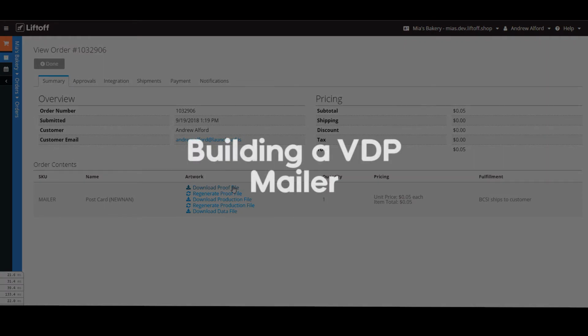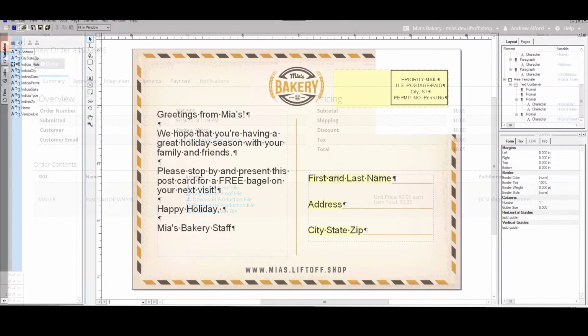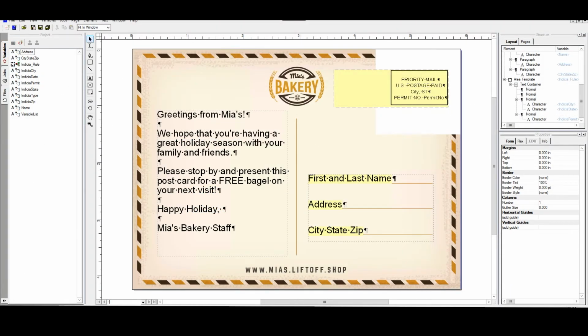Now, let's take a look at how we build our own variable data template mailer. Let's first take a look at our Pageflex template. In this example, I have my variables already assigned, such as address and city, state, zip. The most important variable for mailers to operate is the variable we have here named variable list. This variable works in conjunction with a document action that processes incoming data from the supplied spreadsheet.